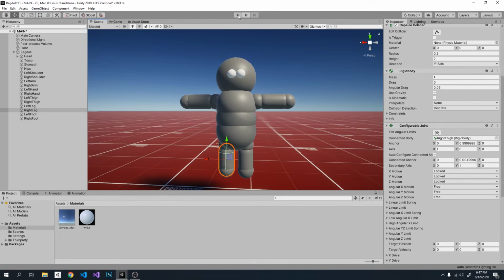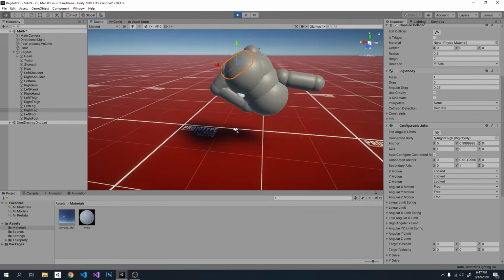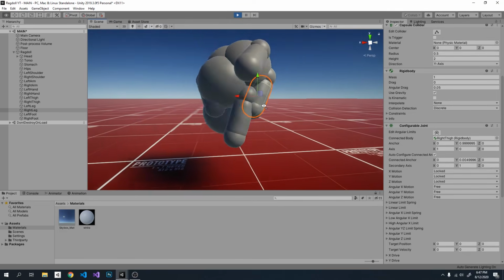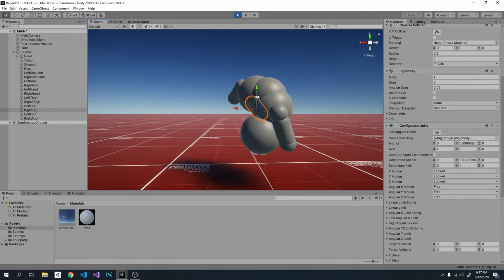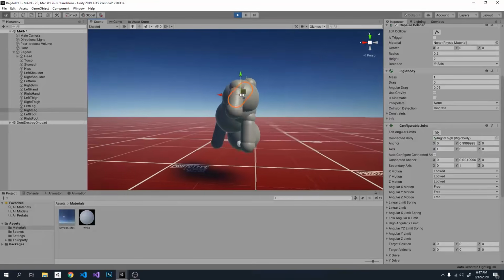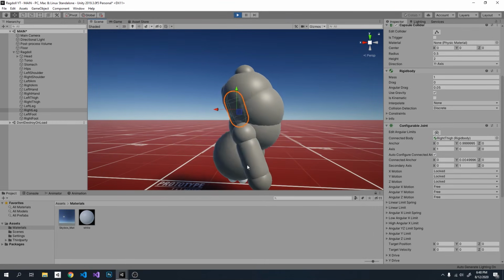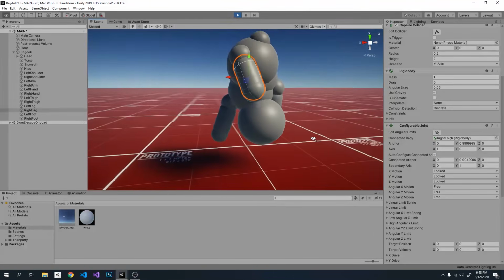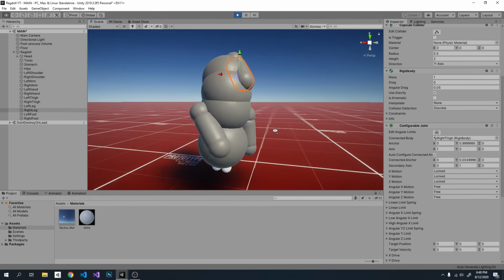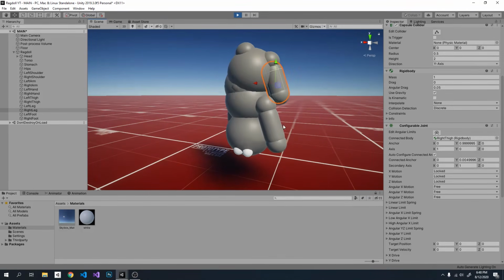So now if we click play, we see our limbs are correctly in place. Now obviously it's flipped upside down, but that's because it doesn't have a self-balancing script yet, which is what we're actually going to make in the next video.